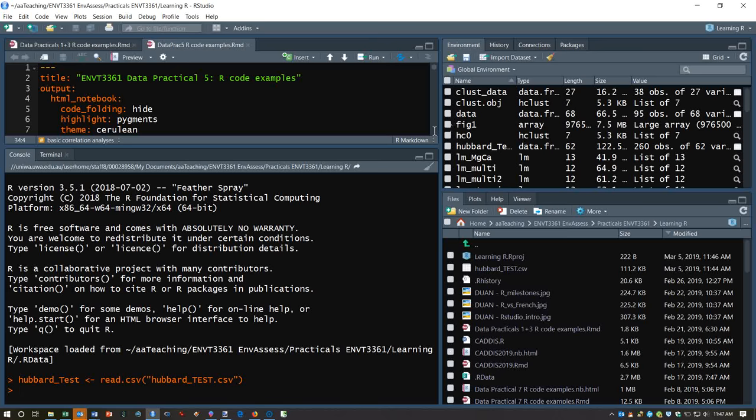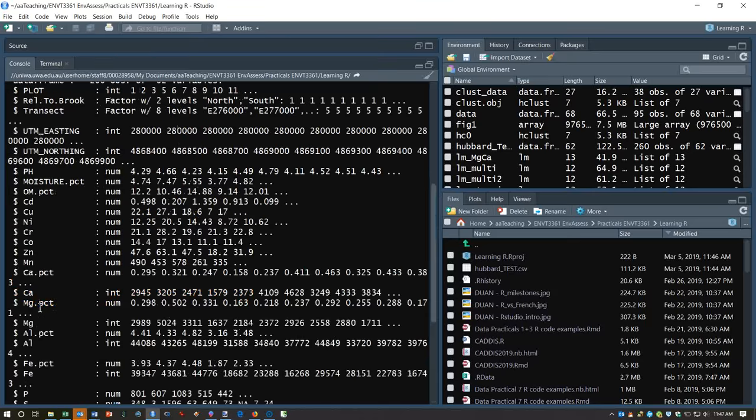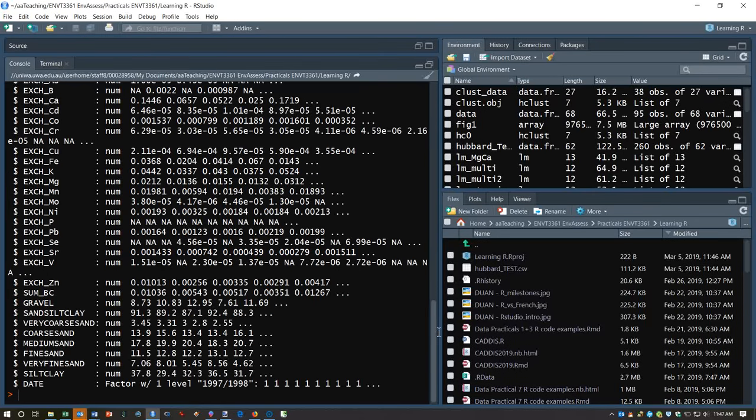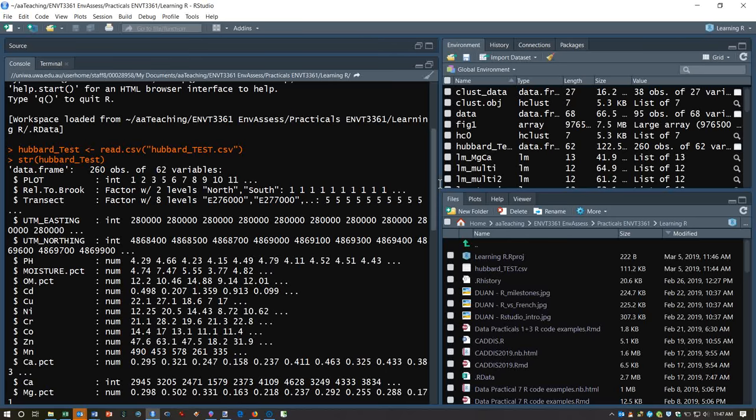Okay. And then we can do some of our diagnostic things on here. So I can look at the structure of Hubbard test. Have a look at that. See whether things have read in as I expected them to. It looks like they have.